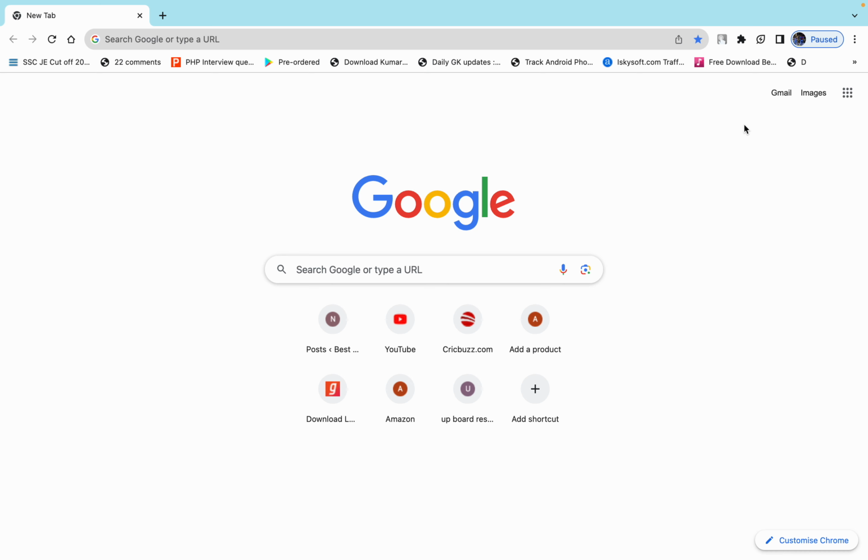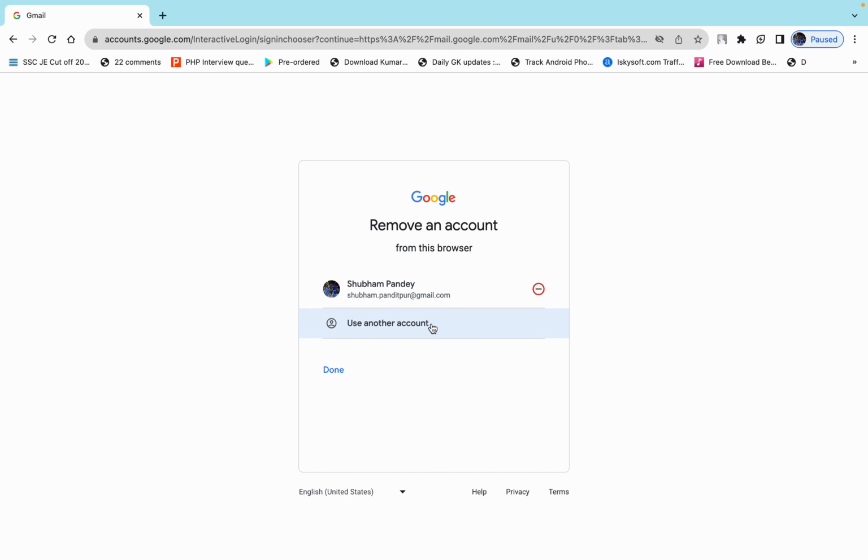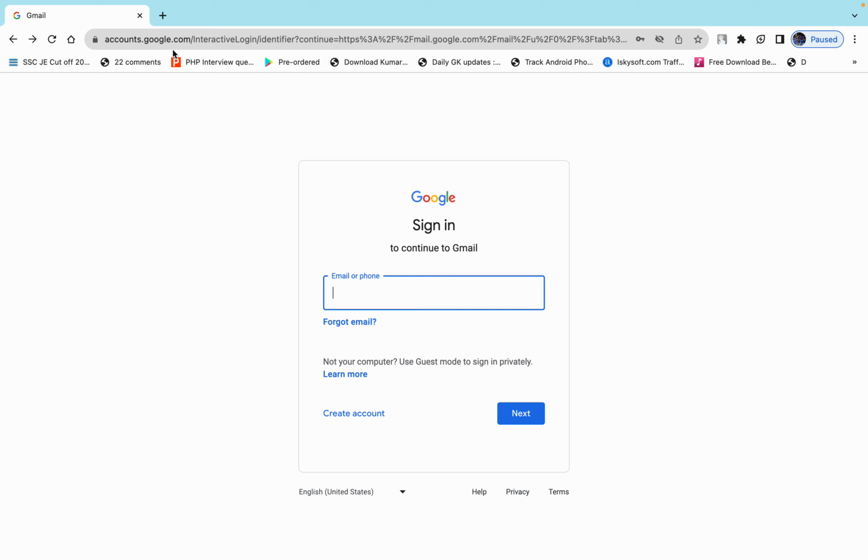First is you have to click on this Gmail icon. You will see that. Now click on it. So when you click on it, here you will see the remove option. Okay, remove an account, just click on it, and here you will see a minus option in the circle. Click on it and click yes, remove. Okay, so this is the first step.